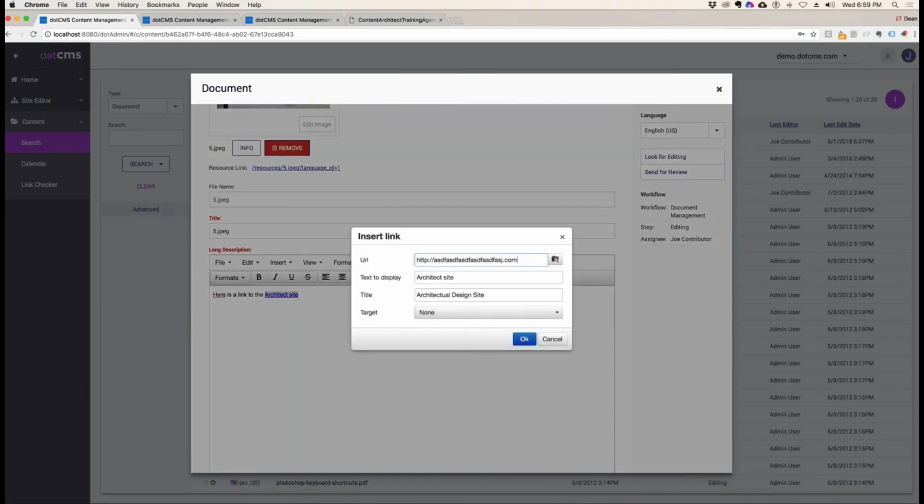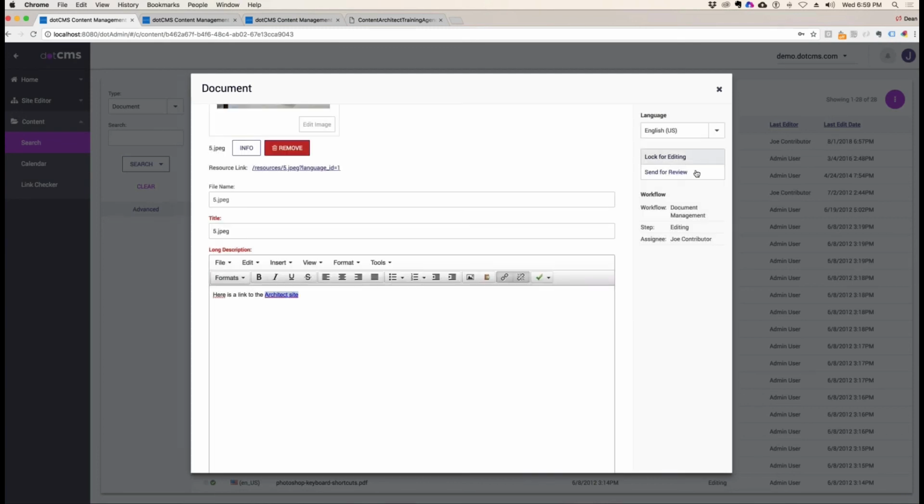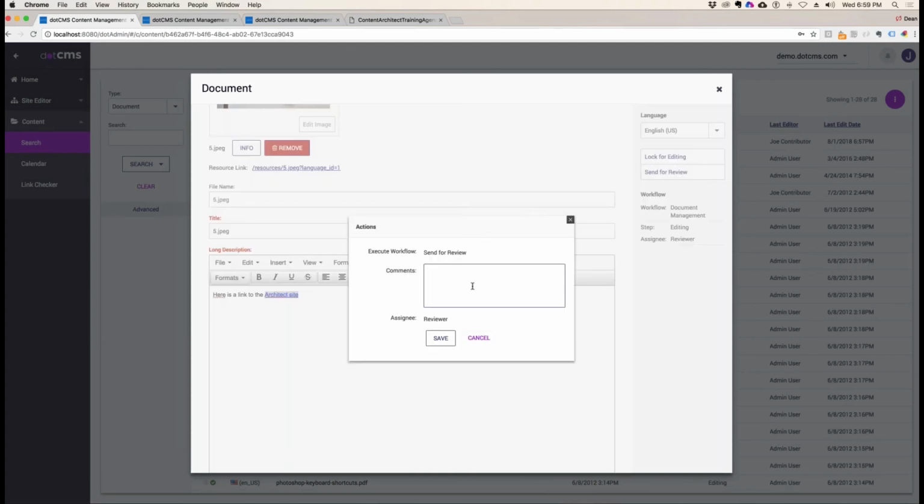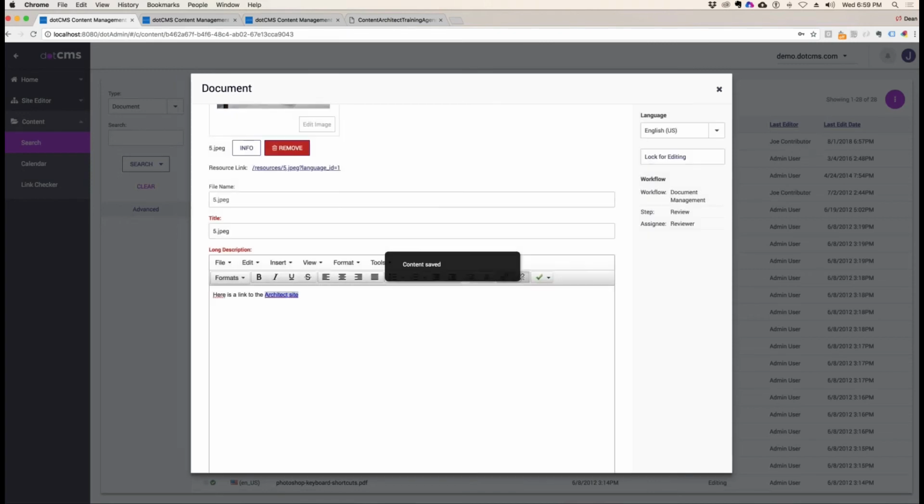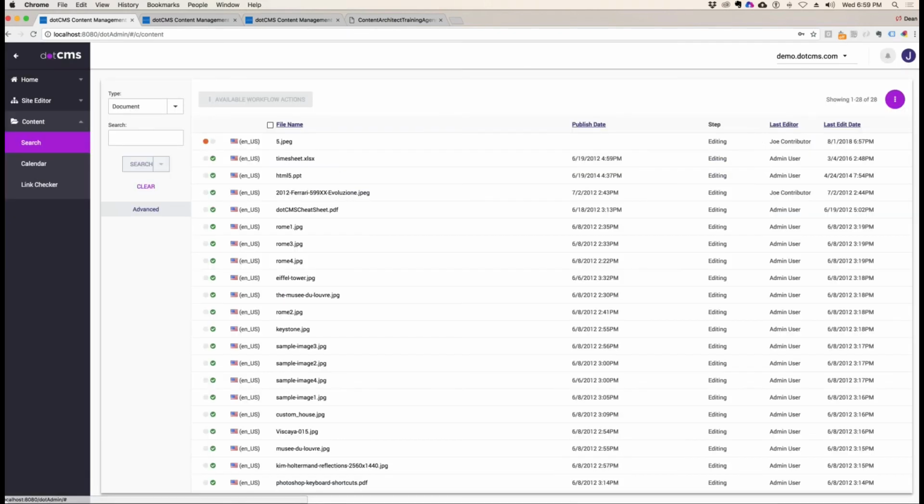So I will just go to google.com just to be fast. And click OK. He's going to have to lock it for editing. He's going to have to save that change. Or I could have put a save action in the send for review, but I didn't, so I'm going to be lazy. Okay. Check this now, please. Okay. And now it sends just fine.